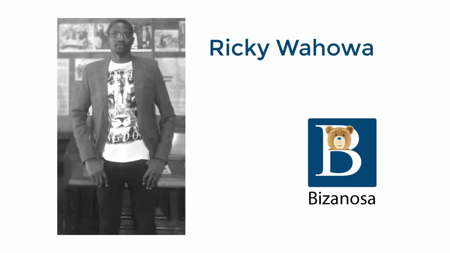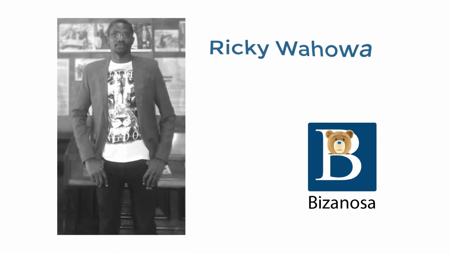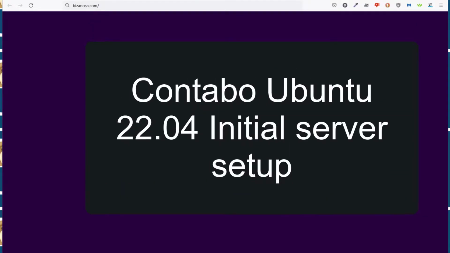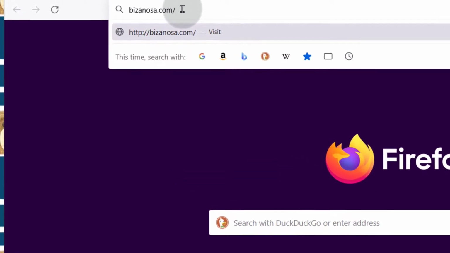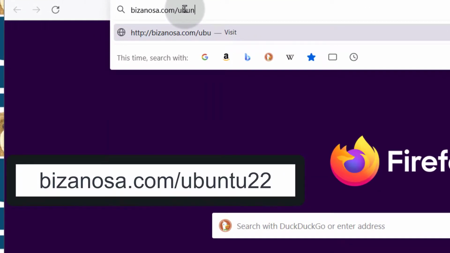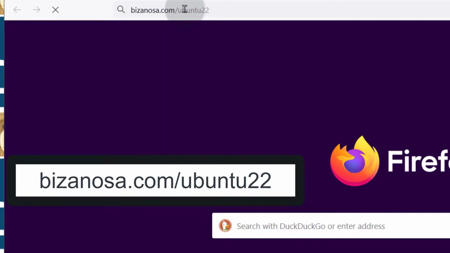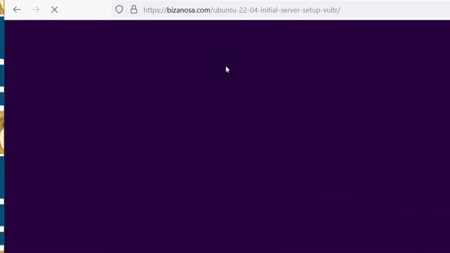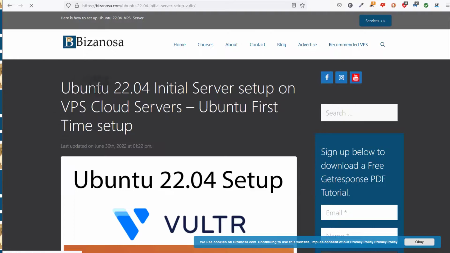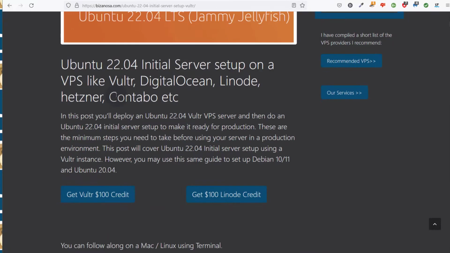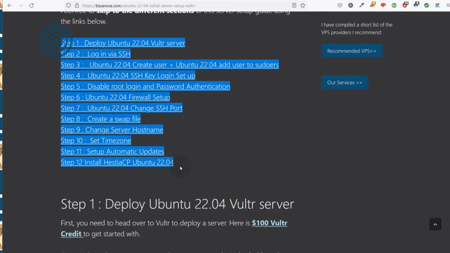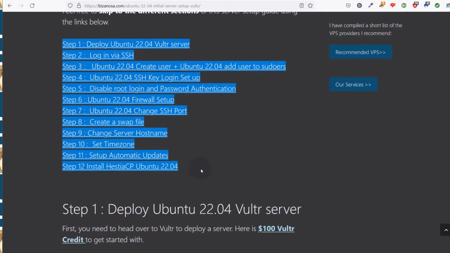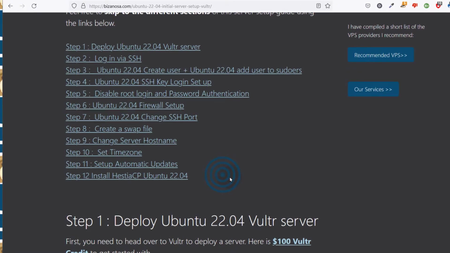Welcome to this Ubuntu 22.04 initial server setup on Contabo. So the post I'm going to use is already written. If you go to bizanosa.com/Ubuntu22, that's going to bring you to this post, and this is the one we're going to use to set up Ubuntu 22.04. This is everything we're going to do to set up our Ubuntu 22.04.